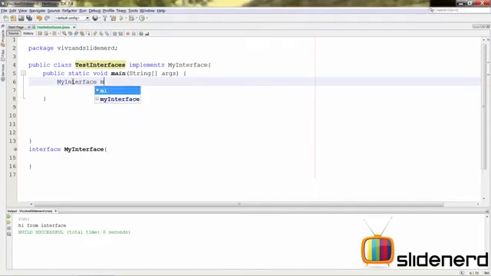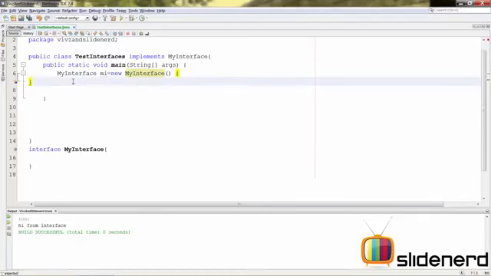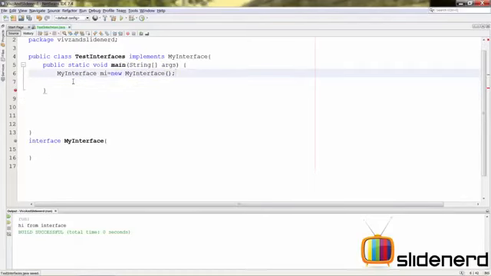You can say MyInterface mi = new MyInterface, and you put a constructor here, there is an error. It says MyInterface is abstract, cannot be instantiated. In other words, you cannot create objects of an interface directly. If you want objects, make some class, implement that interface, and then create an object of that class, which is somewhat like creating an object of that interface itself.